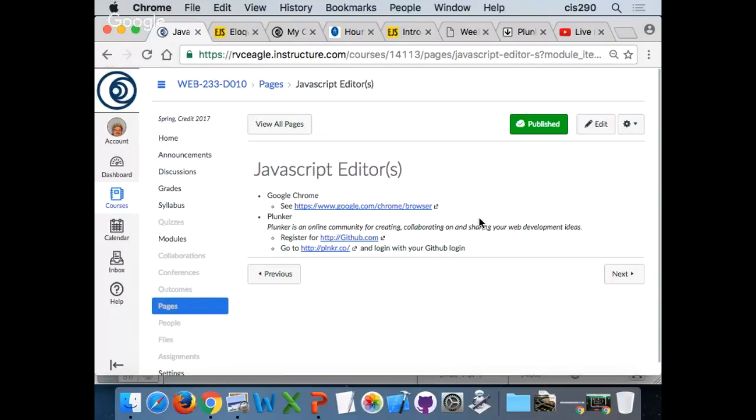So GitHub.com is a requirement for Plunker, and GitHub.com is a free online repo. So today's Monday. I'd like to have you have GitHub.com registered and logged in to Plunker by Wednesday of this week. That'd be a good plan for you to put down to have done. And again, it'll only take a couple minutes to do. And I will show you some examples here in a second. You'll actually see some examples.